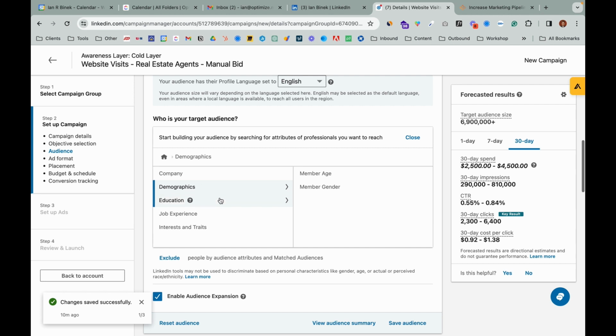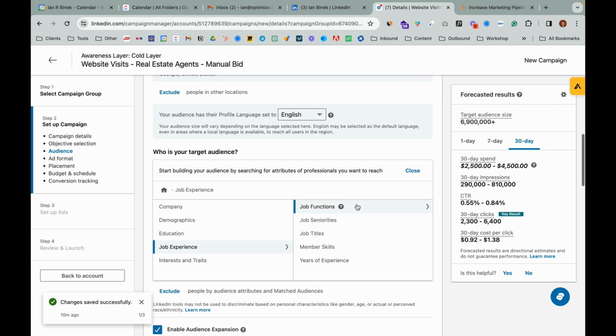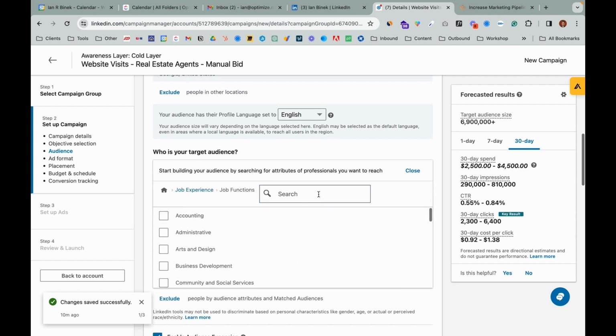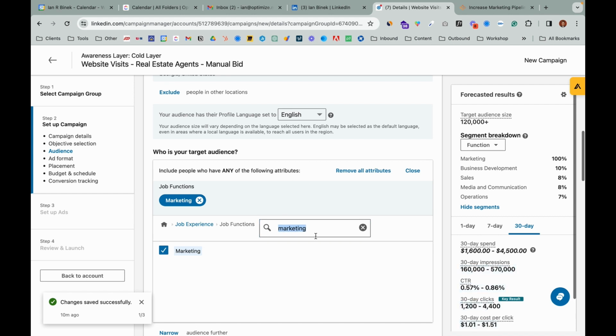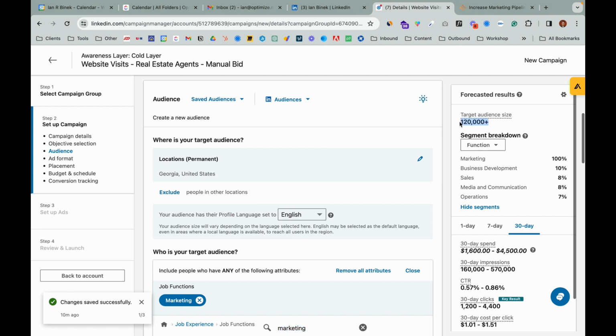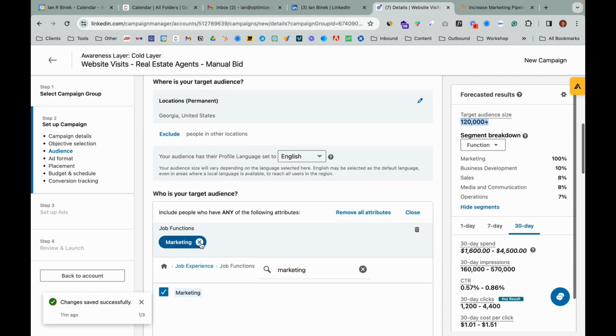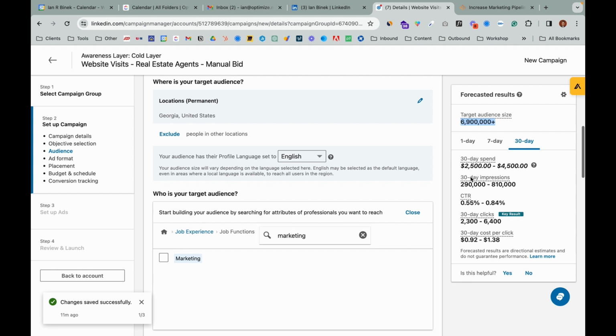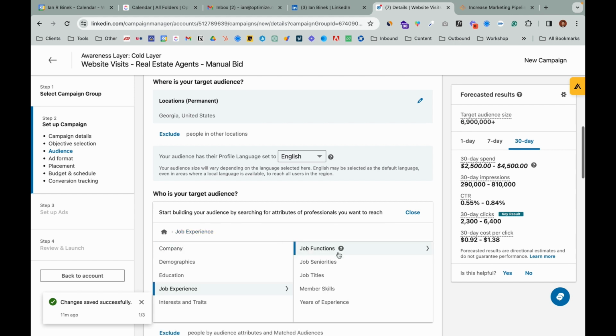But I think a better place is to come into job experience. Now, this is where you can really start to segment a list. You can have job functions where perhaps you're only going after people that would be working in marketing. So if you only were trying to go after people that work in marketing, then as you'll see, now we don't have a list in here, but as you can see, 120,000 people, that's way down from the 6.9 million that was there a second ago. So whenever we do this, you're able to select job functions. We like to do functions.